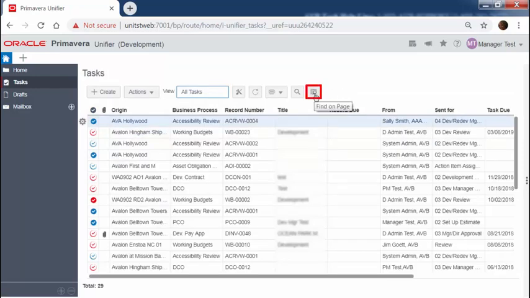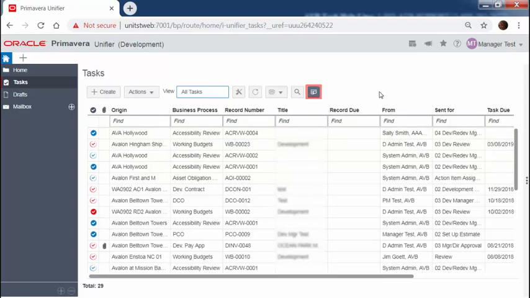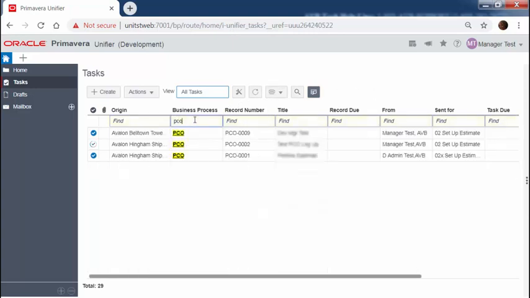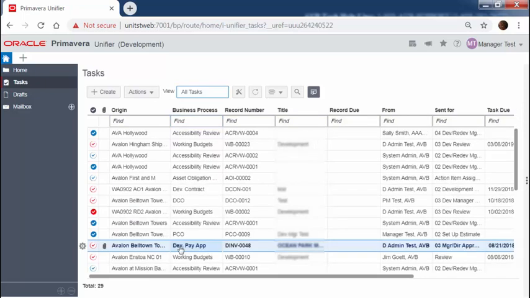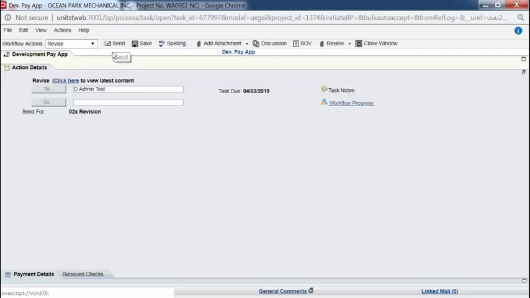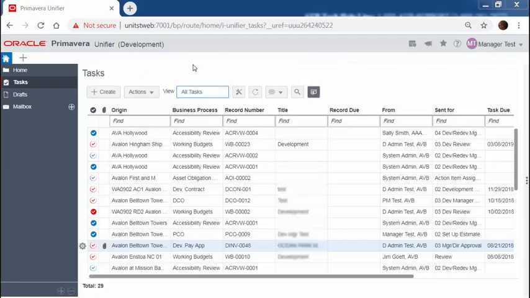Lastly, here we have Find on Page. This opens up a search bar at the top. I can start typing here. Anything that corresponds will appear. When you have a record that you want to take action on, you can double-click to open that record. If you'd like help walking through the process of the record, you can click on Help. When you see the business process name, you can click there to pull up the job aids or the written instructions. That's it for the tasks.